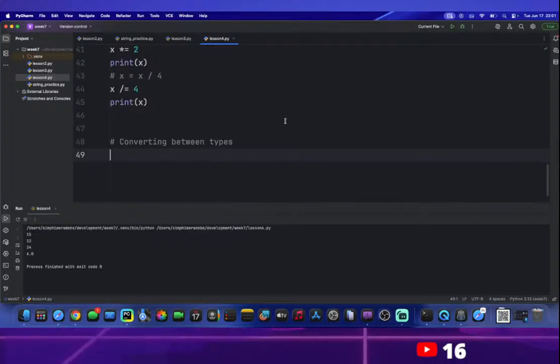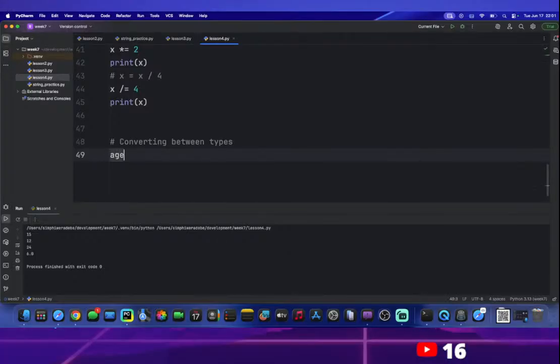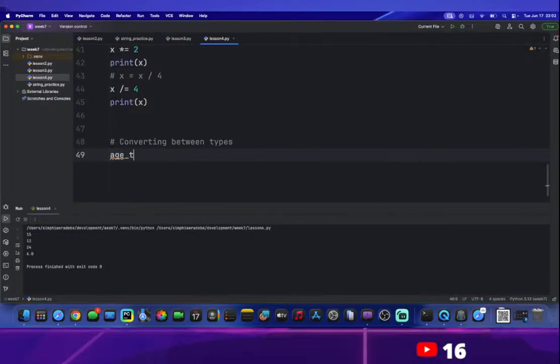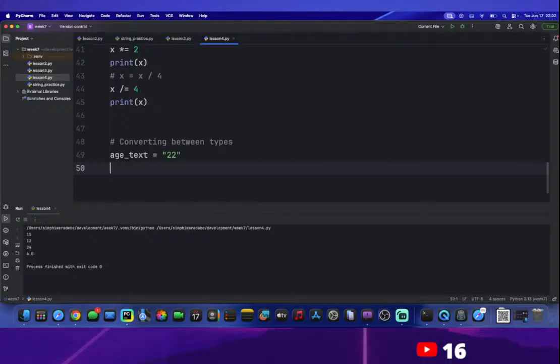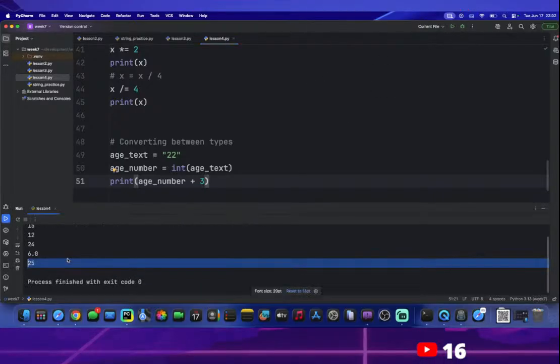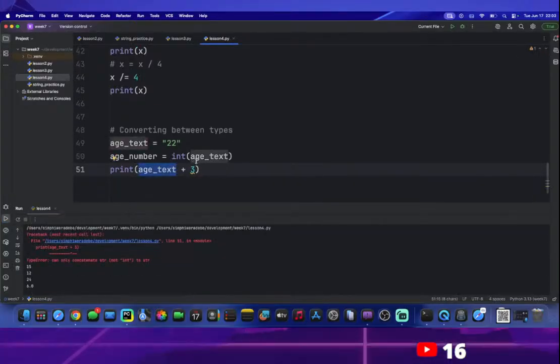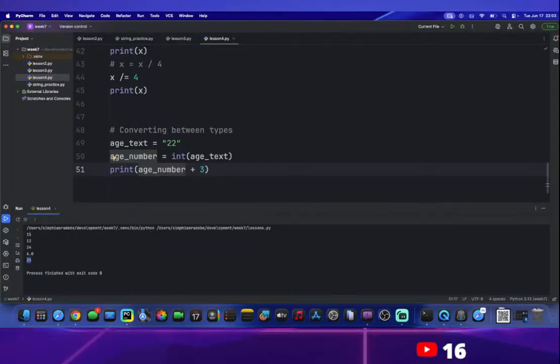Okay, so this is converting between types. Someone did ask about this, so we are now here. Let's say we've got an age text, right? So let's say we've got an age in a string format. My age is 22 in a string format, right? But now we want this to be a number, so you can say age number. This is just a variable name. Add 3 years to this age. When we run it, it should say 25, which we did get. We needed to convert it so we've got a number, and then we can start adding them together. So that's 25. That's how you convert a string to a number.